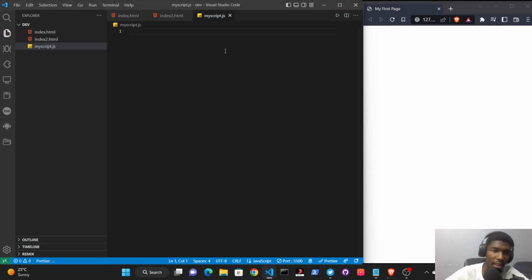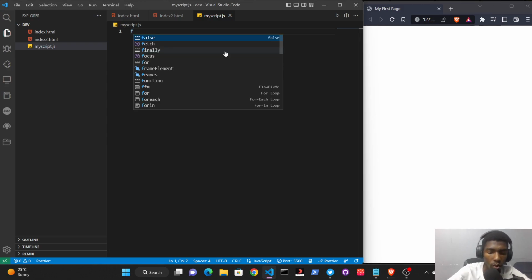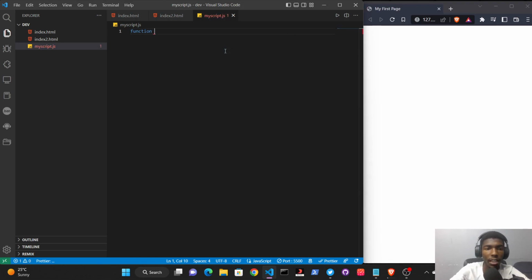So the way we create a function is very simple. We create a function using the keyword function. Functions should be given names, same as variables, and they should have descriptive names. It should not be long, but it should describe what your function does. So I will just create a function called addNumbers, which adds two numbers.